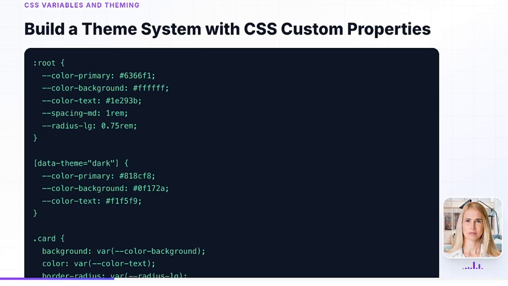CSS custom properties let you define design tokens once in :root and reference them everywhere with var(). By redefining those same variable names under a data-theme attribute, you can swap an entire color scheme with a single setAttribute call, no class juggling, no duplicate rules. This pattern scales beautifully into full design systems with tokens for color, spacing, typography, and more.